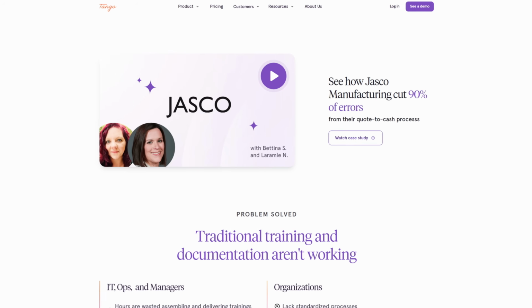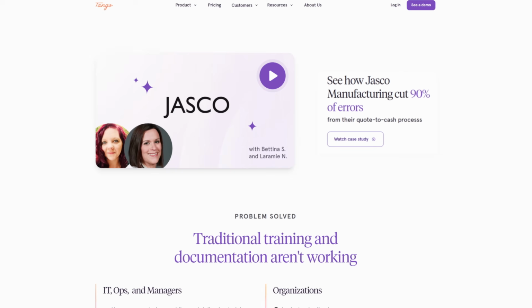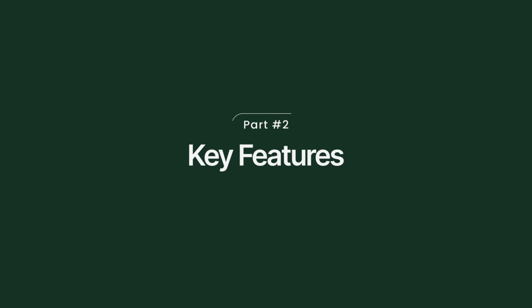But not only that, Tango is being used to solve a much bigger problem. Being able to get AI agents the knowledge that they actually need to be useful in your business, well, these documented processes are gonna save you and your team a load of time. So now that we know what Tango is and who it's built for, let's talk about the key features.